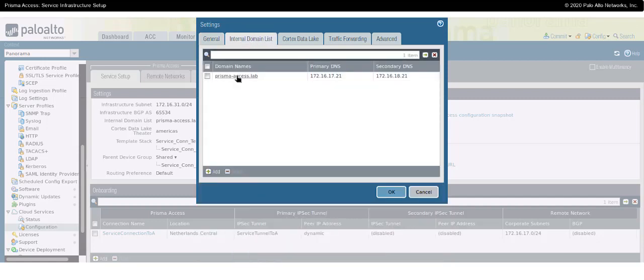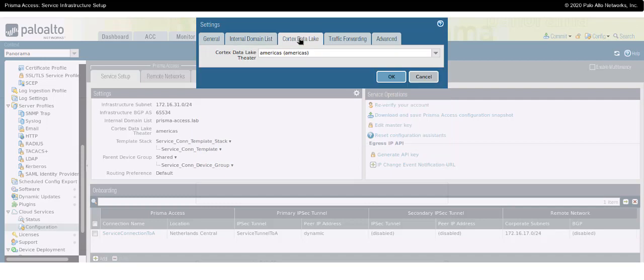Next, we're going to add an internal domain. This is so that Prisma Access has the ability to resolve internal domains. So we've specified an internal domain here, as well as the private IP addresses that have the ability to resolve them. Next, we're going to go to the Cortex Data Lake. And we're going to verify the logging theater is correct. Here we have America selected, and I'll go ahead and click OK.